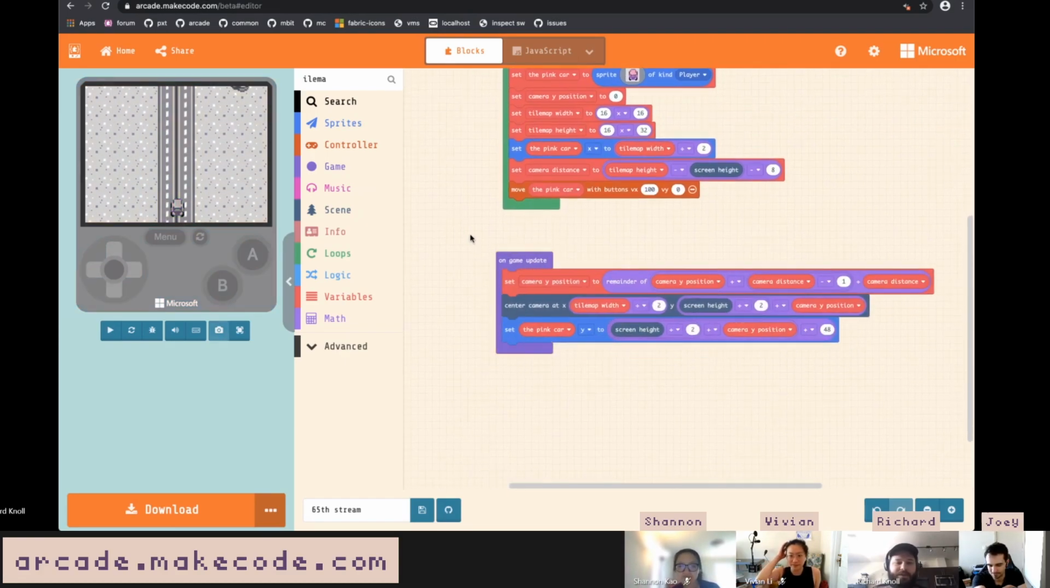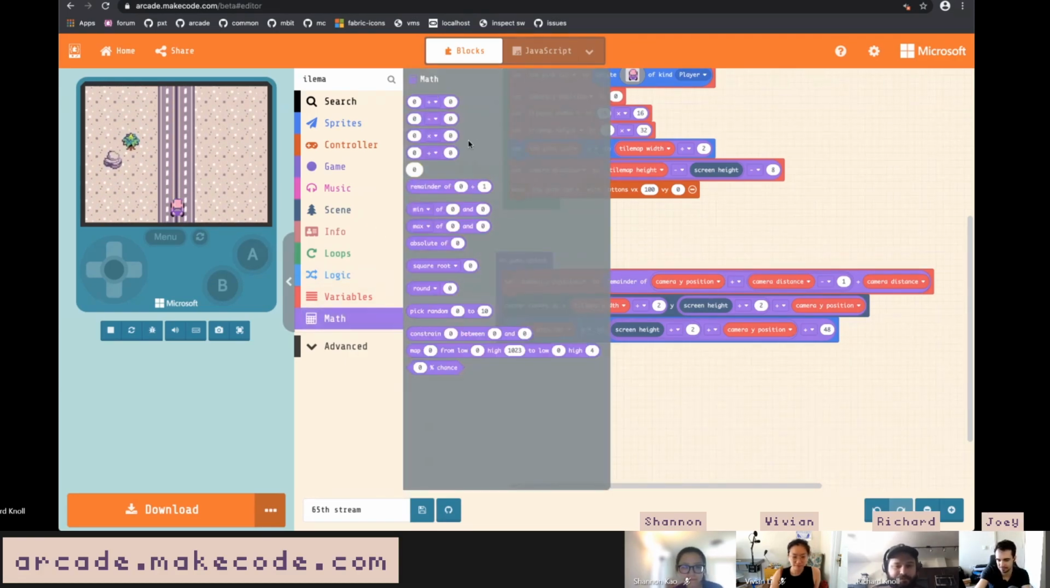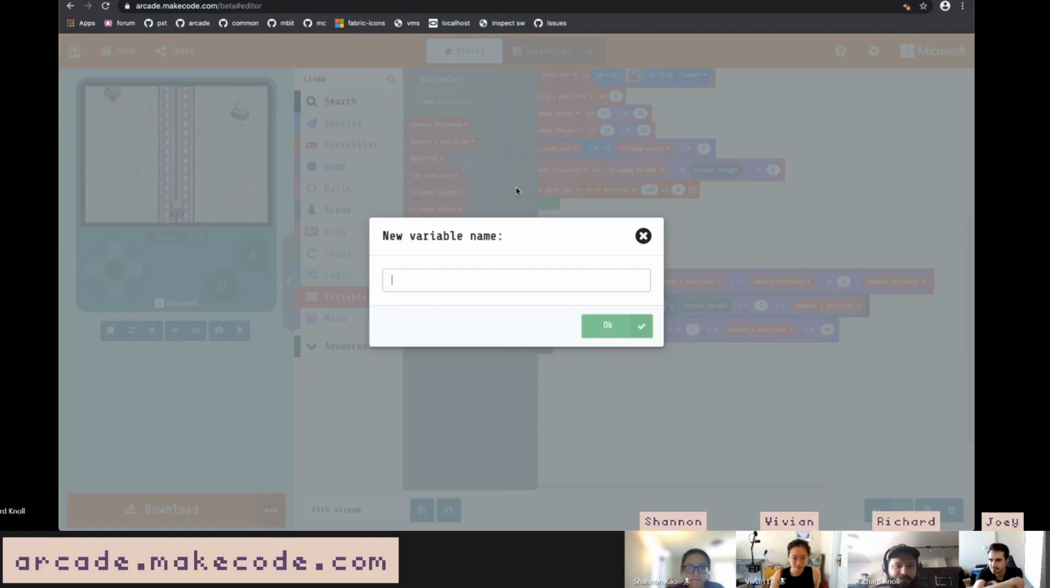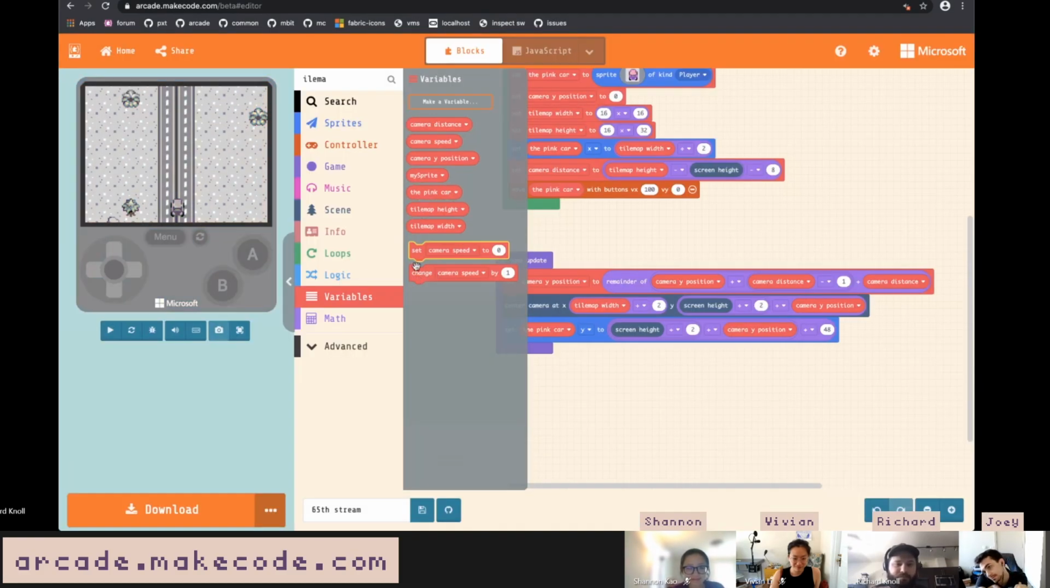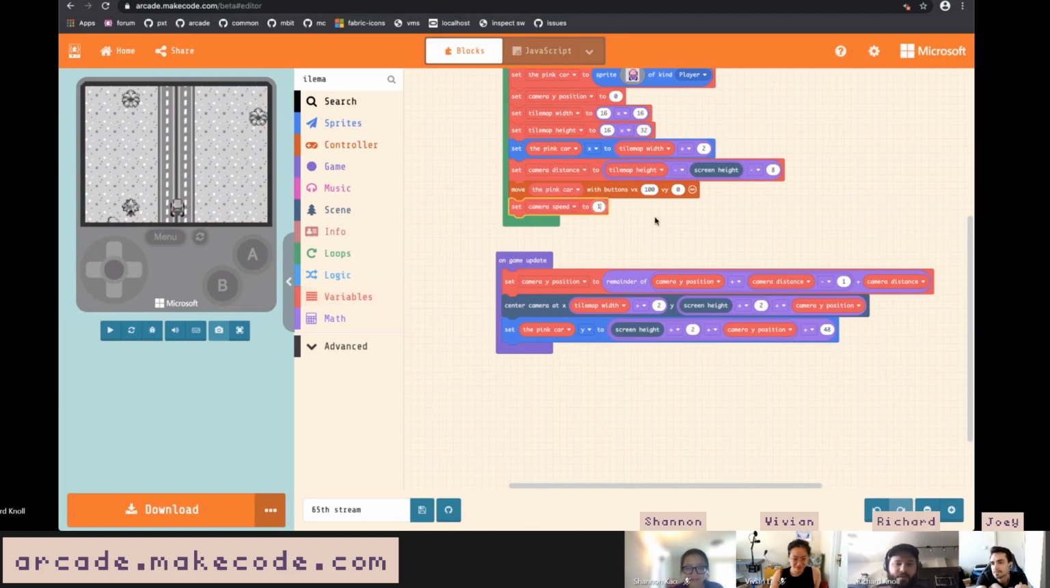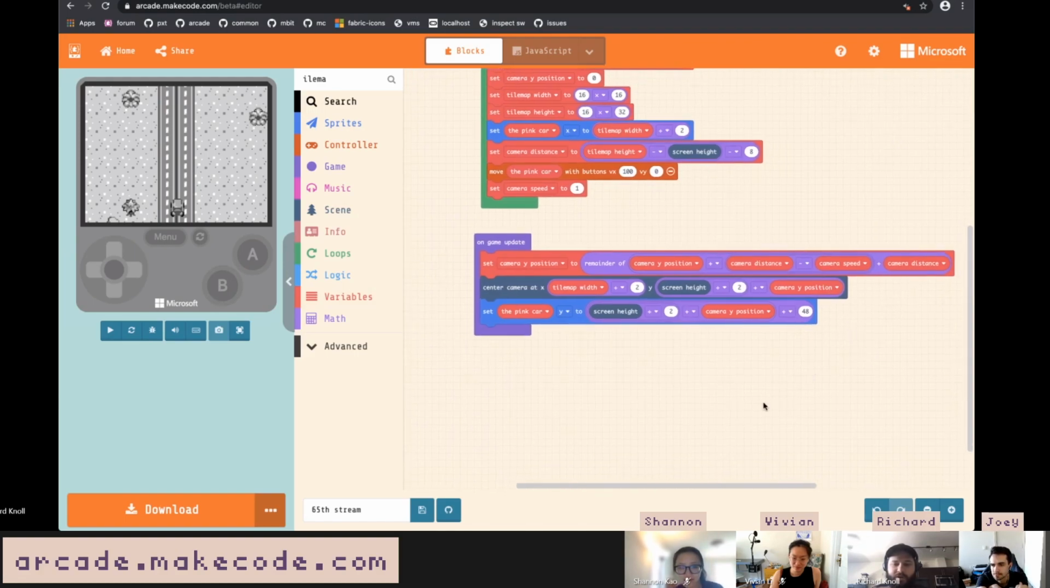All right. So first things first, let's go ahead and change the camera speed. So to do that, we are going to make a new variable, and we're going to call it camera speed. And we're going to set camera speed to 1 for now. And we should be able to just put it right here. And I think that should work. Now, if I make this 2, it should go twice as fast. Cool. All right. Awesome.